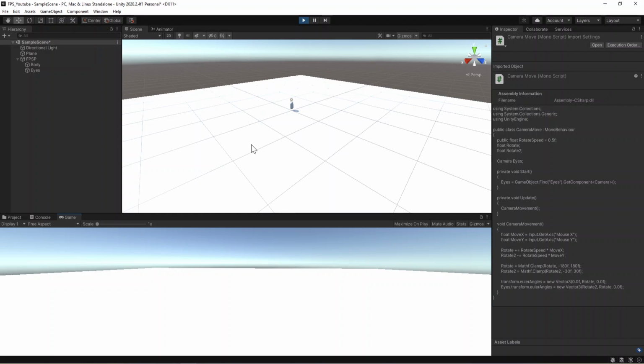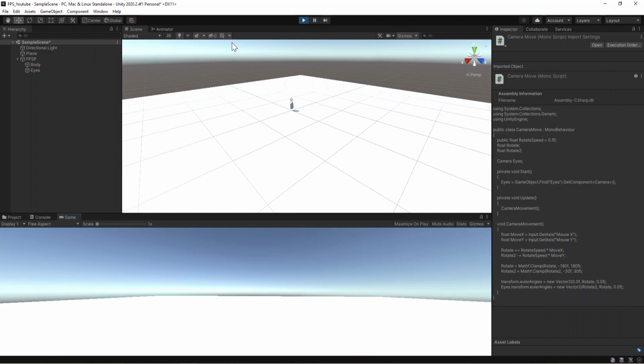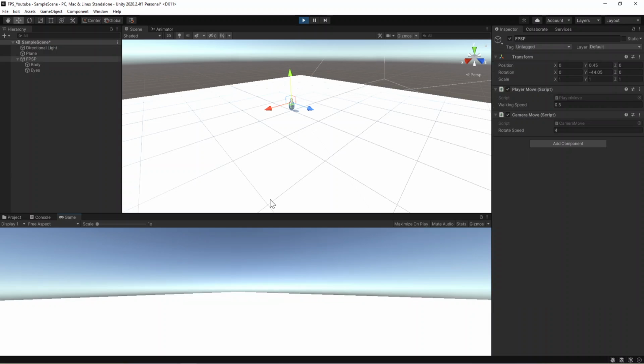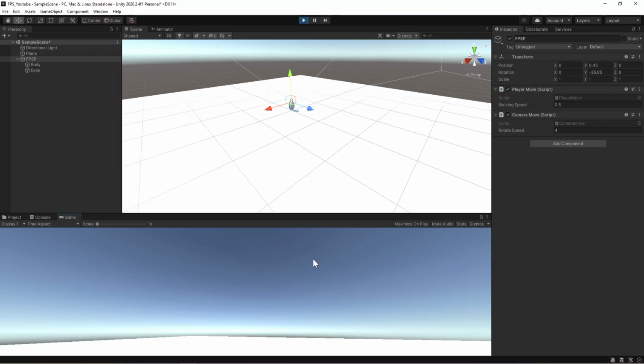Now we can't look all the way up and all the way down. Actually, if we speed that up so you can see it more clearly. It's only so far up and so far down we can go, but we can still look all the way around. So you can play around with the rotate speed until you have one that you feel comfortable with.